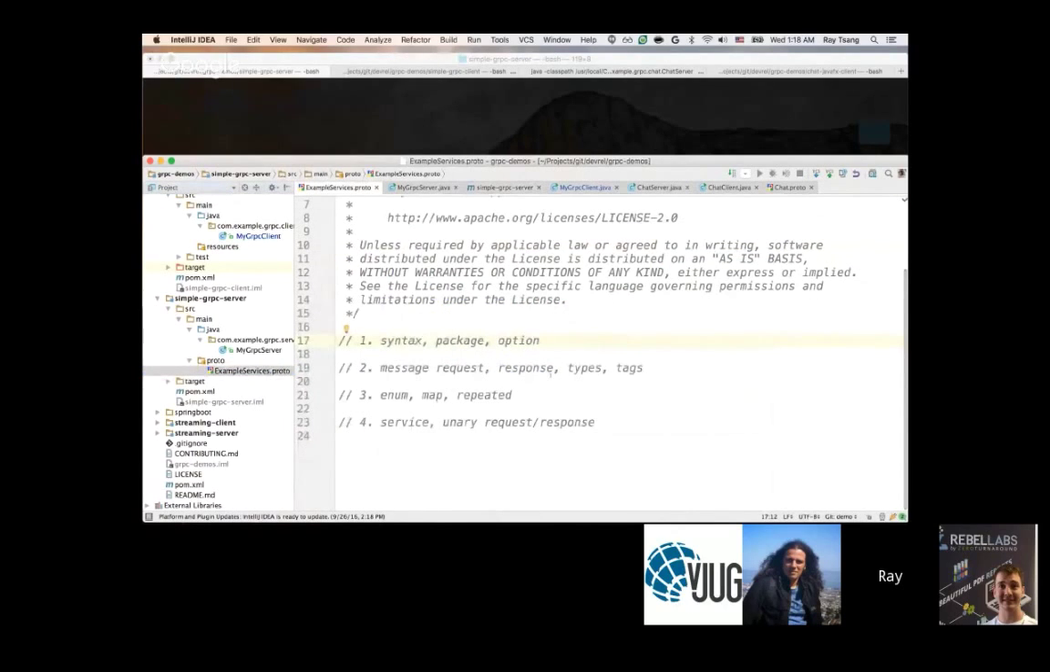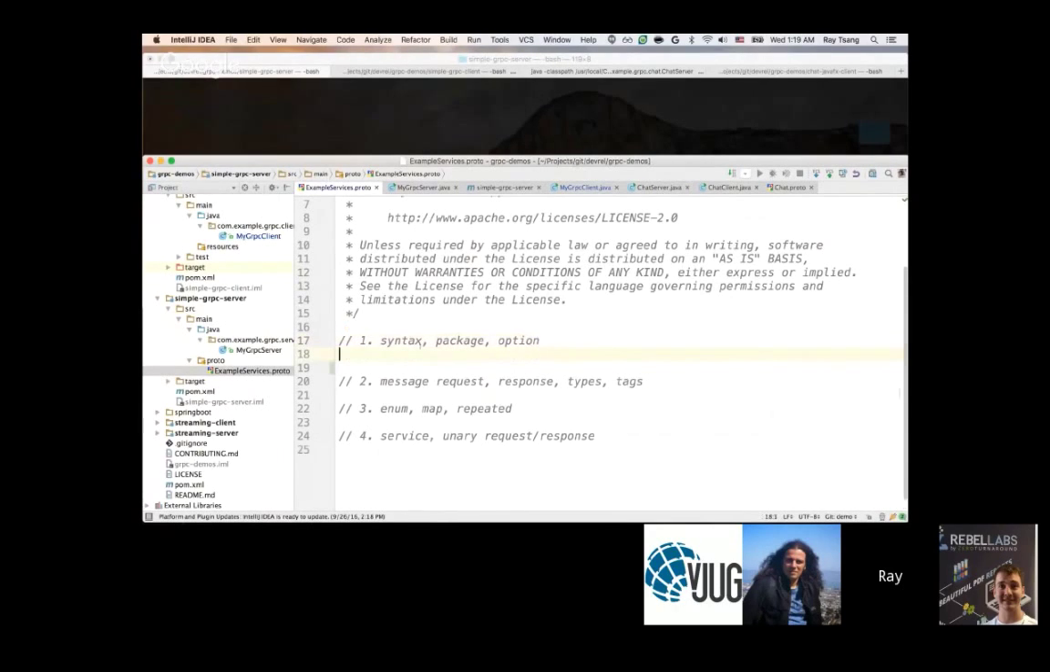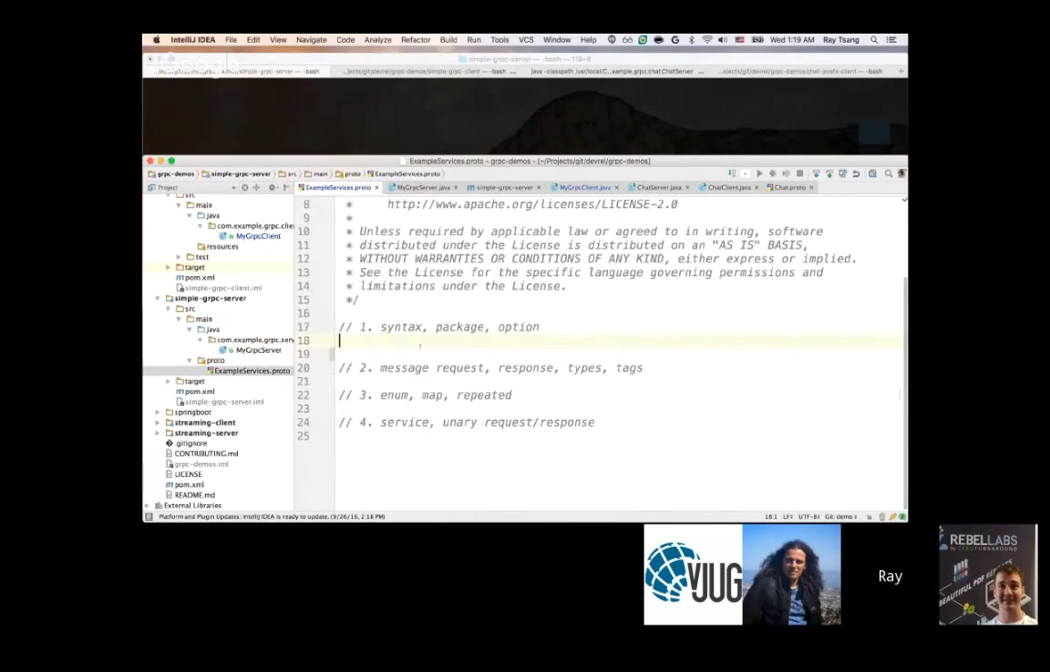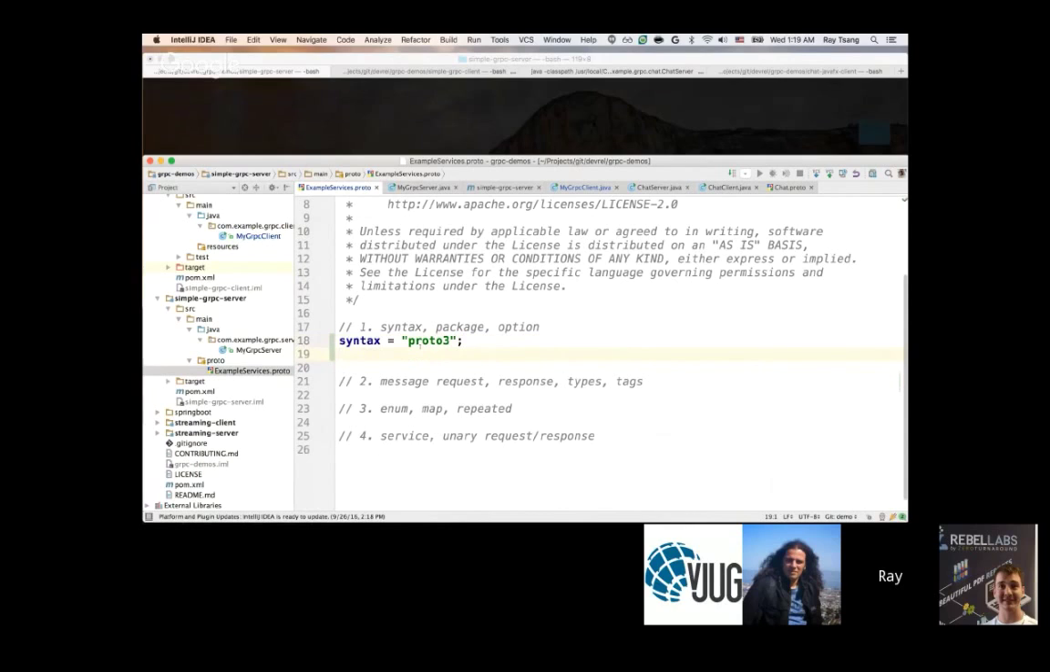The first thing I want to do is to create... Oh, there we go. Let me hide that. The first thing we need to do is to create the IDL, the interface definition file, and for that we're going to be using a proto file. And here's where we can define our message payload and also our RPC service in a canonical IDL. And to do that, first of all, I need to set the syntax to proto3 because that's the syntax we need to use.